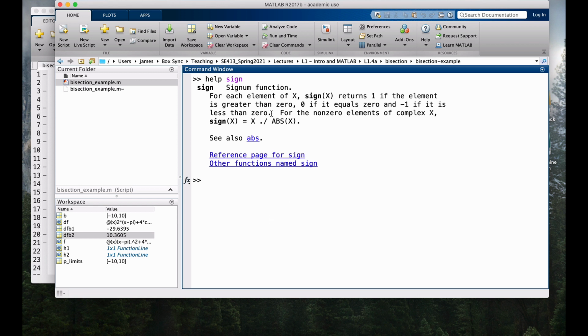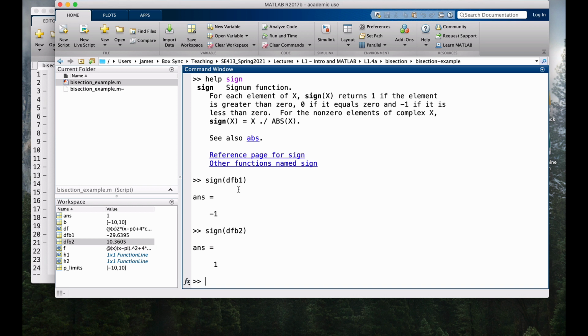So this function essentially just returns 1 if the element is greater than 0, and -1 if it's less than 0. And we can check the sign of these different values. So sign of df(b1). This we're expecting to be, this should give us -1. And then if I want to check 2, the right-hand side, that's going to be +1 because it has a positive sign.